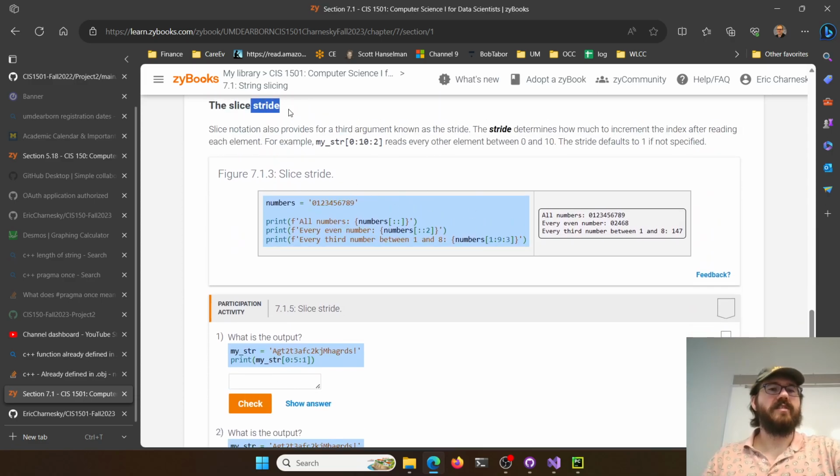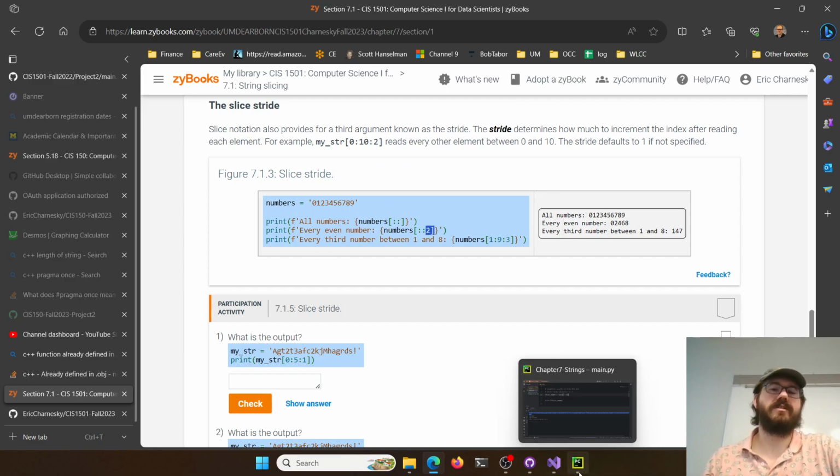You can also have a stride, like you can range, and you can say, hey, I want to range by 2 and count every 2 numbers. You can do that when you slice. You can take every 2 characters, every 3 characters, every 4 characters. I don't know why you'd want to, but you can.